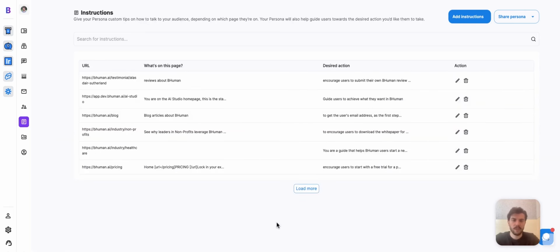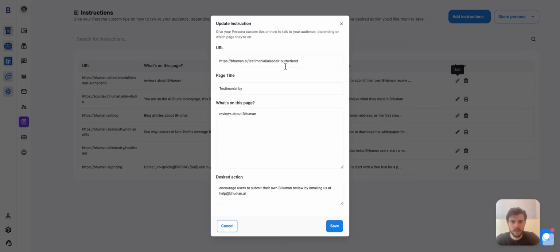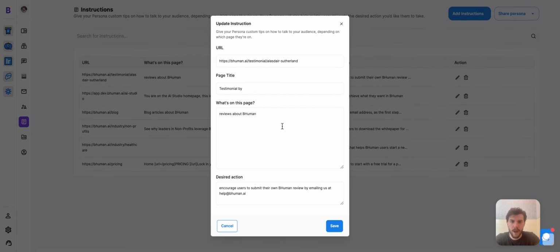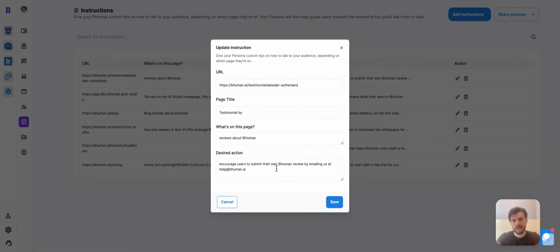Custom instructions allows you to give your persona custom instructions on how to talk to customers on a particular page. So, for example, on our review page, this is the link we put in here, we can tell it, hey, this is a page about reviews. And the desired action is to encourage users to submit their own BHuman review by emailing us at help@bhuman.ai. So when someone goes on this review page and they talk to the persona, basically what will happen is it'll still have a full conversation, it'll still be helpful and take into account everything we've taught it, but it's going to try to get the person to take the desired action. And it's going to do it in a very organic, genuine way that'll feel kind of off the cuff and very natural.